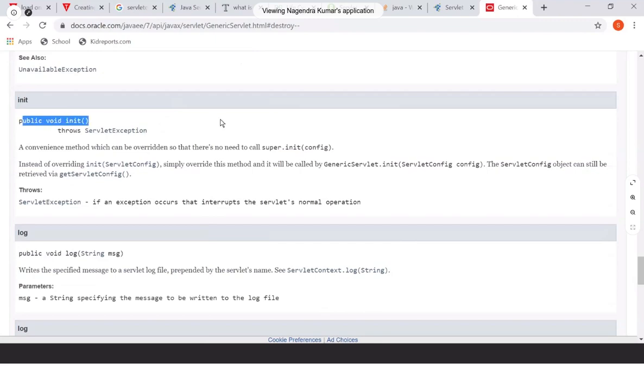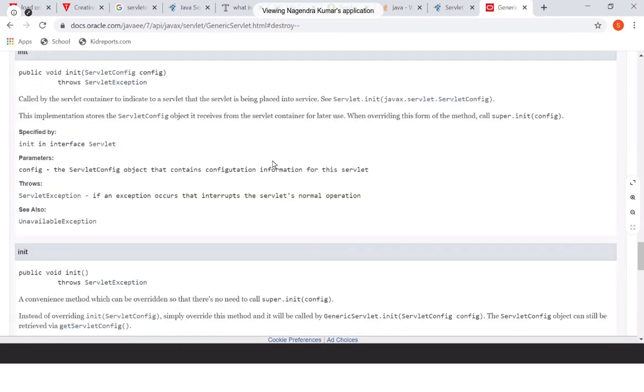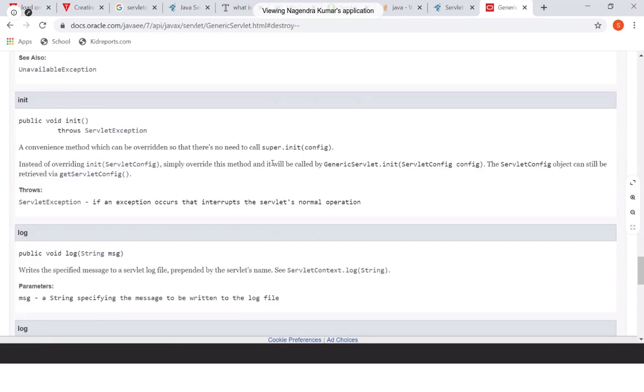So this is the init method. It throws ServletException. This is a convenience method which can be used, so there is no need to call super.init. I mean, if you use this one, it will call the super init again. Why do we call multiple methods or constructors? You remember the constructor chaining, right? Just to give multiple values to your constructor. If we are using the constructors, we will call multiple ones one by one using super, because we want to provide the values to your servlet, whatever the initialization parameters.